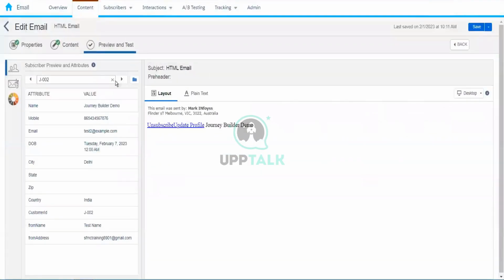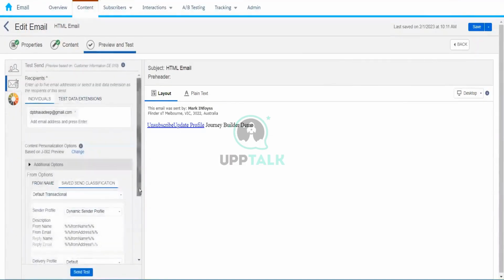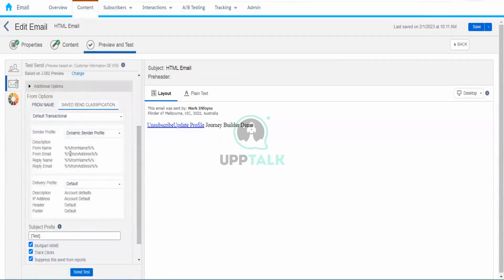When we come over here, there's the same data extension. Here we have the form name and form address values. The way that you retrieve the form name and form address value on the email message is with double percentage signs, followed by this, the same thing we have done in the sender profile. If I come over here and choose this dynamic sender profile, I'll be able to see a dynamic sender profile over here.